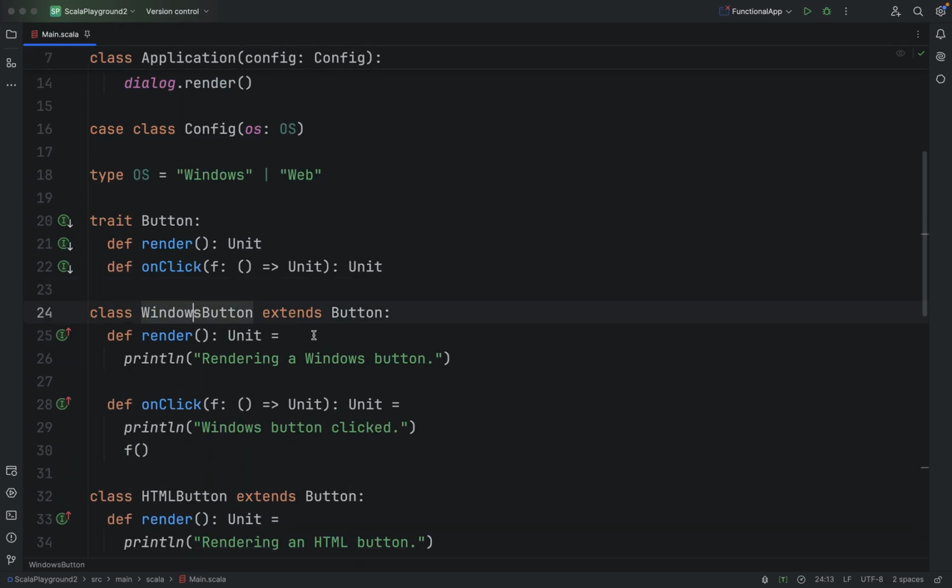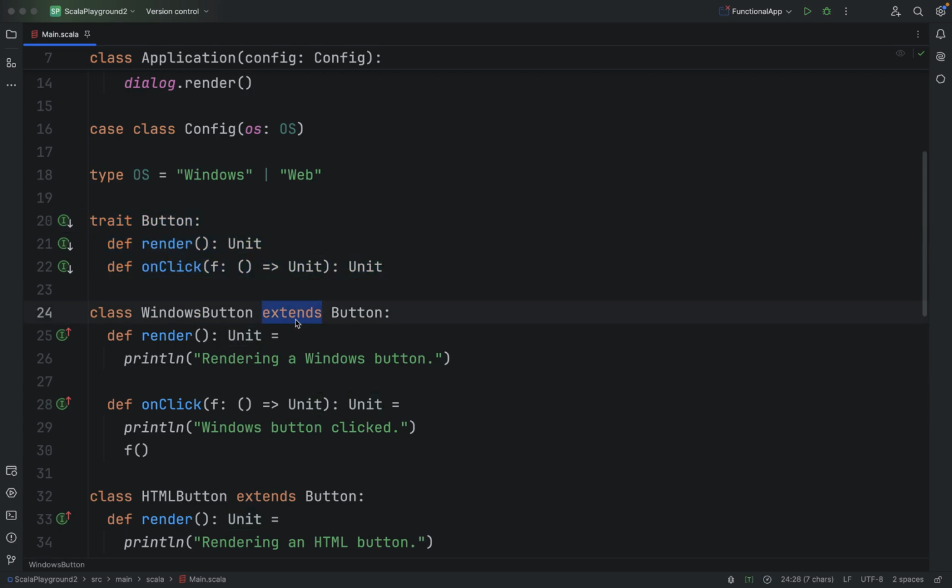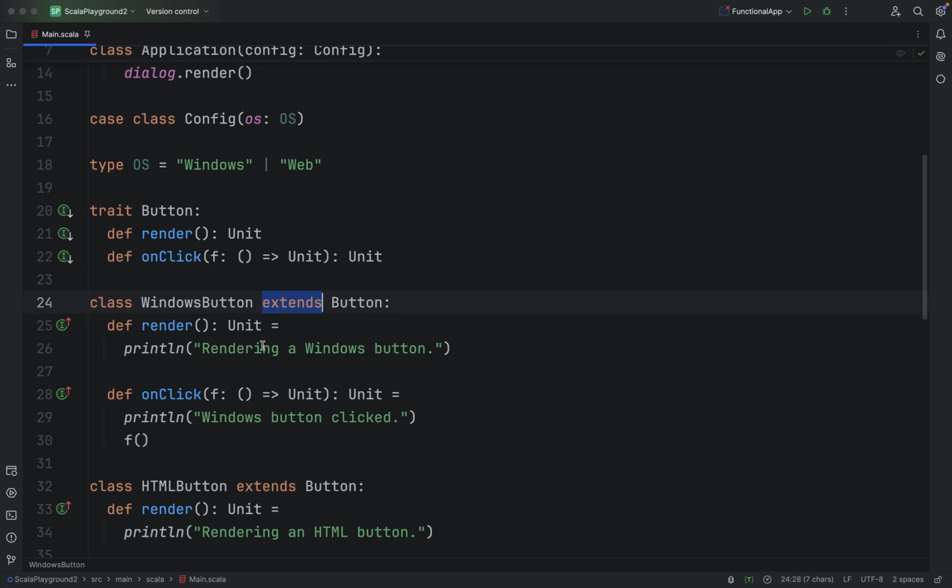And then we have WindowsButton, which extends Button. In Java, it would be implements because we are implementing an interface. This is a trait, but actually we can say that in Java this would be just an interface. So in Java it will be implements rather than extends. In Java, interface can extend interface, or class can extend another class. But here we have a class that extends the Button trait, so it's a little bit not like in Java.